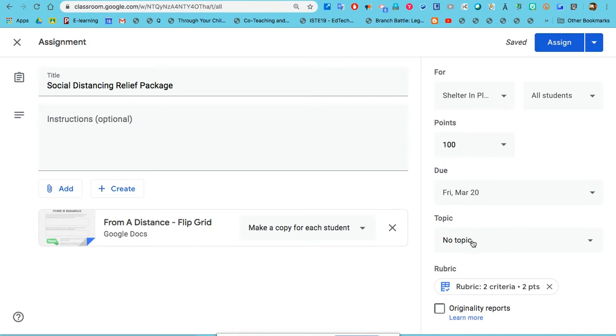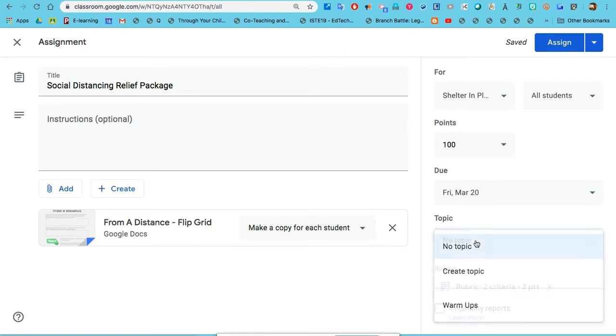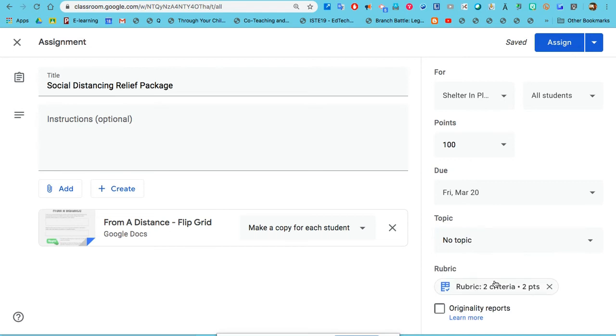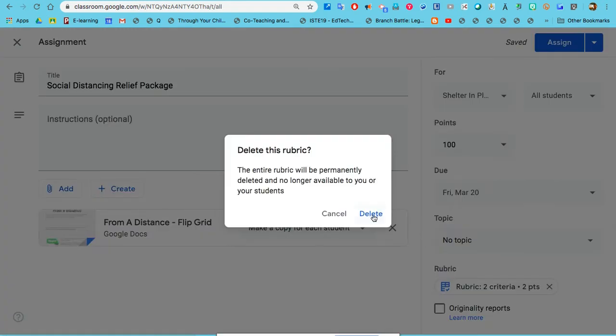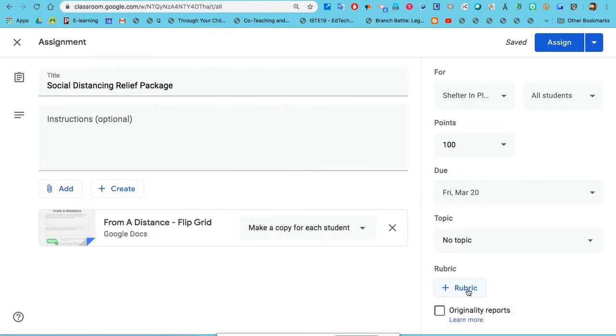And I don't have a topic for this. This is just going to be classwork. If I wanted to, I could create a new topic or add it to one that already exists. And then you can see here, I've already attached a rubric to this. But if I haven't used the rubrics yet, I'm going to go ahead and delete this rubric, and I can go ahead and create one.